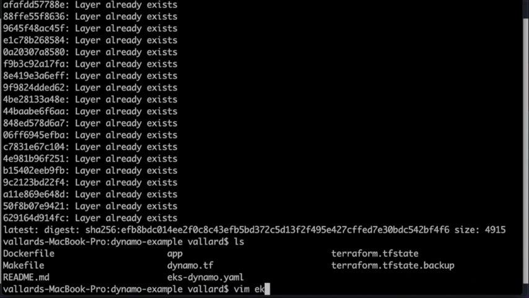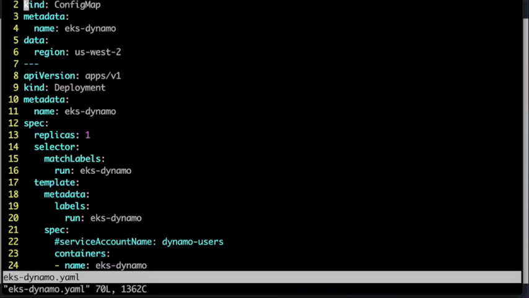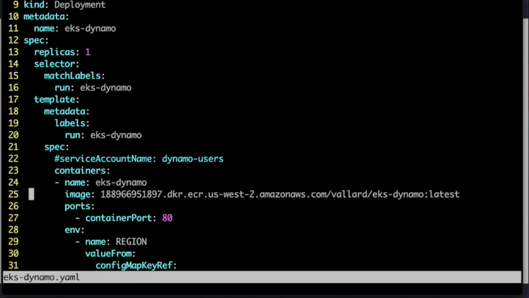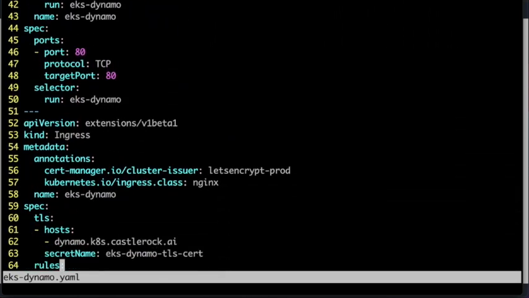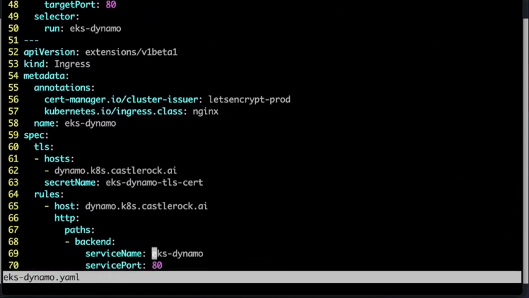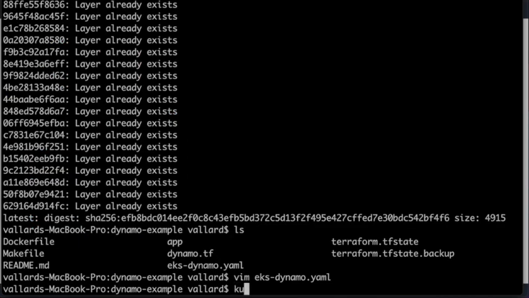I have this file called eksdynamo.yaml, and what it does is it goes through and creates a config map where we store some information. We have our deployment here. You can see down here that our deployment pulls this image right over here. You also see that we have an ingress, so that if somebody comes to dynamo.k.castlerock.ai, it'll actually route to this particular service. Let's go through and deploy it.